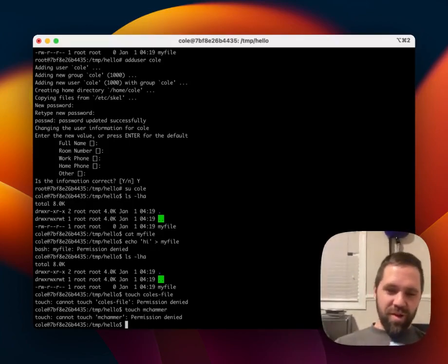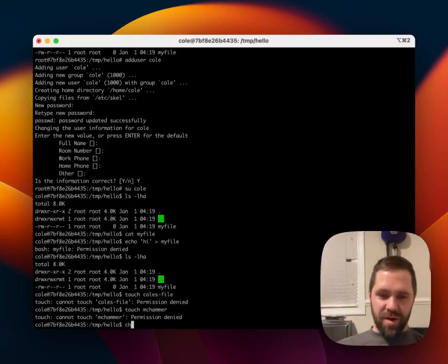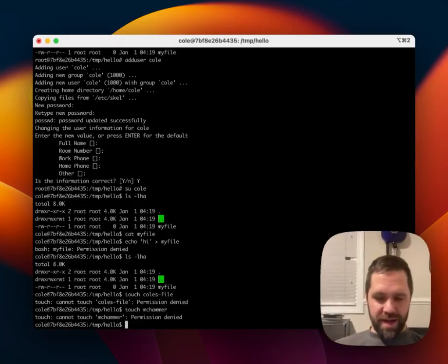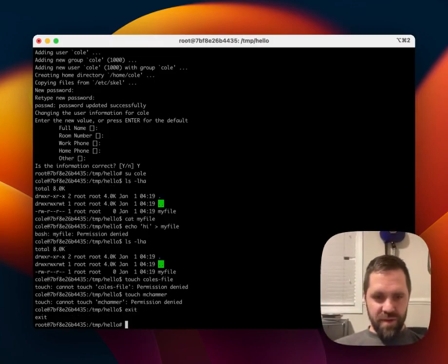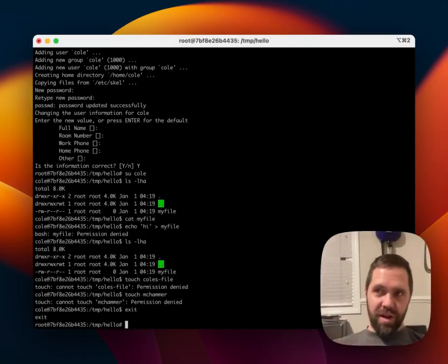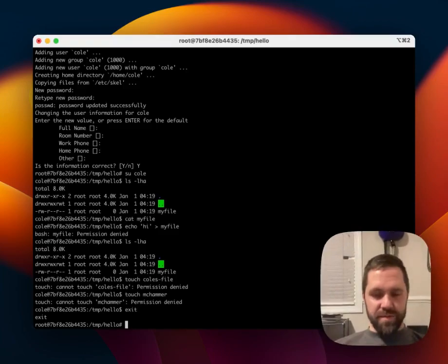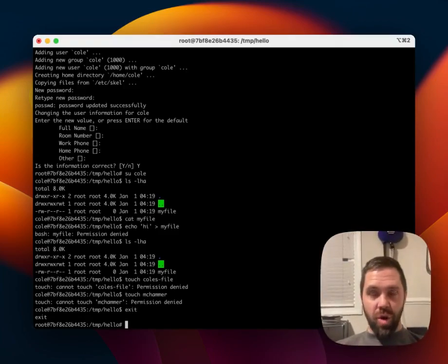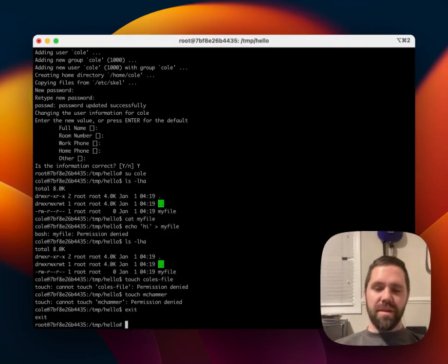So yeah. But how would you change that? Well, that's where chmod comes in. So if I go back to root, I exited because I started as root, went to Cole, now I'm back to root. chown changes the owner, chmod modifies the permissions.